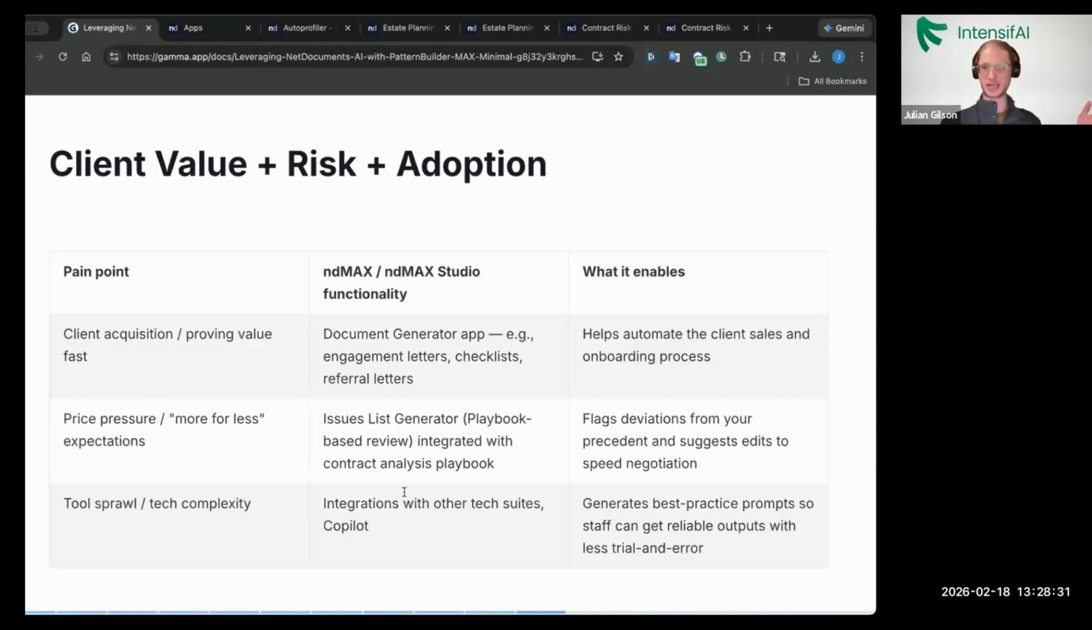Price pressure, the more-for-less expectation. I think everyone's facing this one. Here's an issue list generator. There are different, separate, discrete ND Max apps that we can integrate for you, to put a document in, pull out a playbook from it, and then apply that playbook to another document. For example, it really speeds up a lot of reviews.